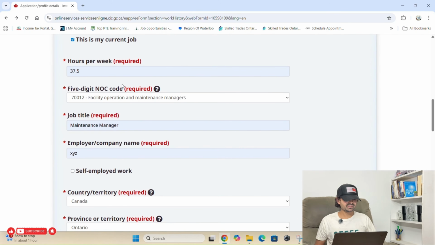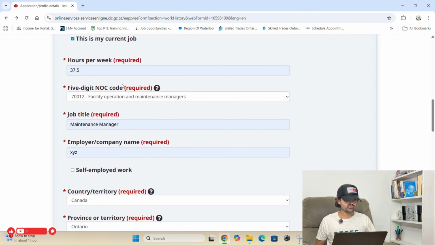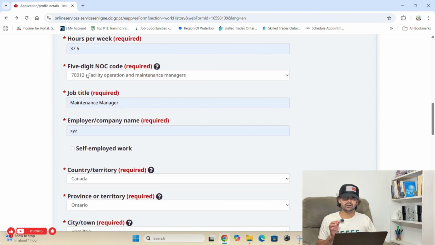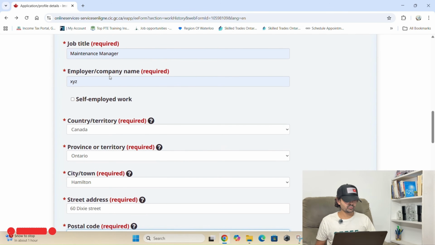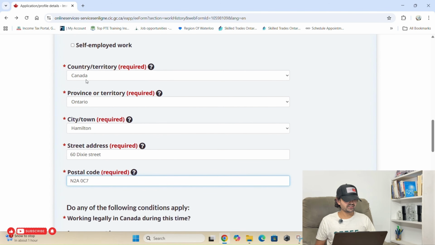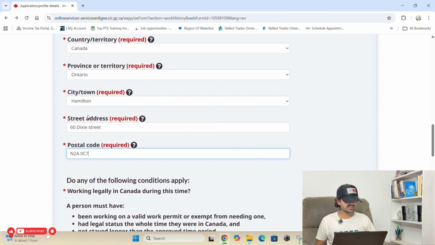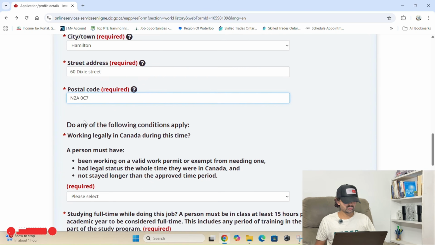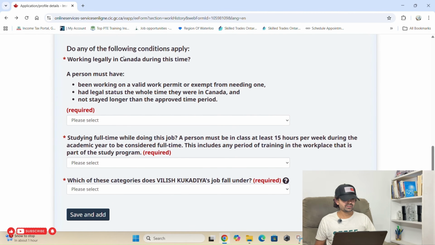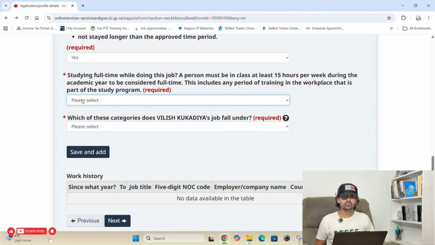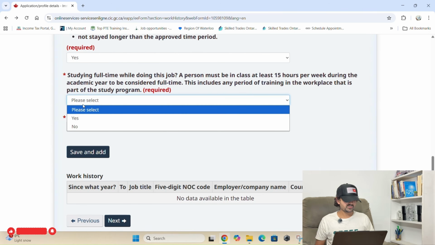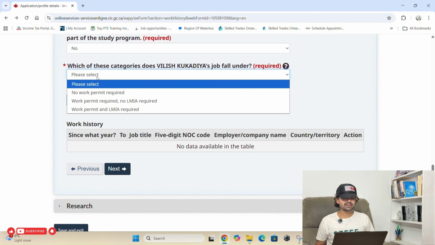Yes. Mention the hours that you work every week. Provide your 5-digit NOC code. Mention the job title and employer name. Provide the country, province, city, street and postal code. The next question is, were you working legally in Canada during this time? Select yes. Were you doing full-time study while doing this job? Select no.